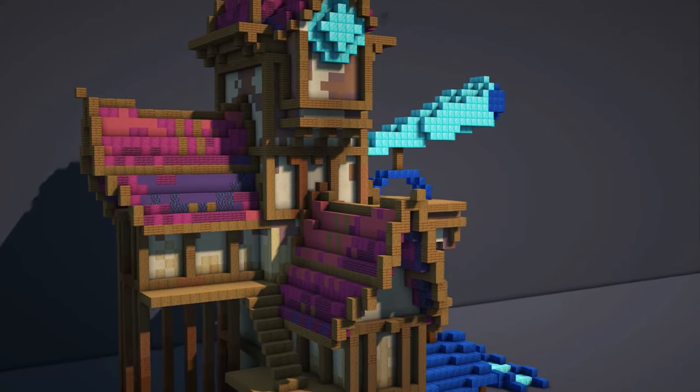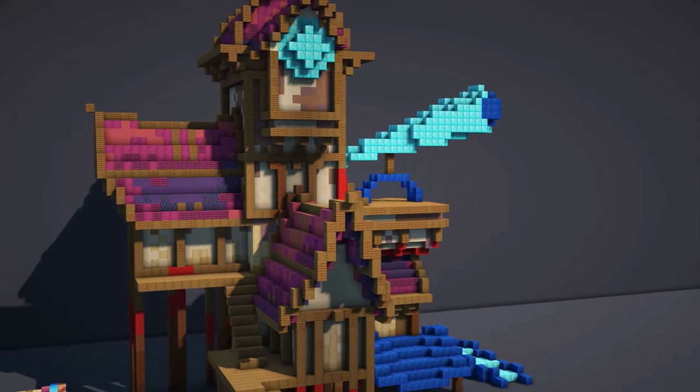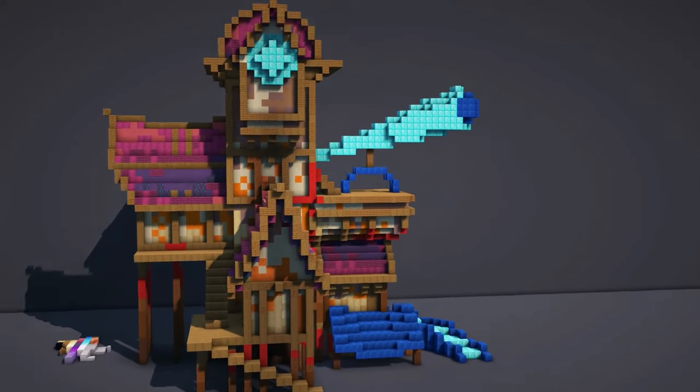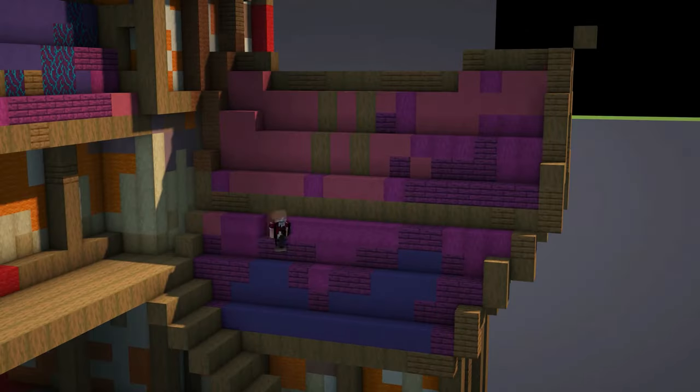Beginning detailing, I'm going to change gravity-affected blocks like sand and brown concrete powder to placeholder blocks so they don't fall. I'll change them back at the end.